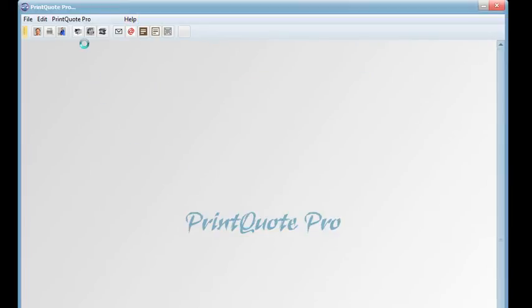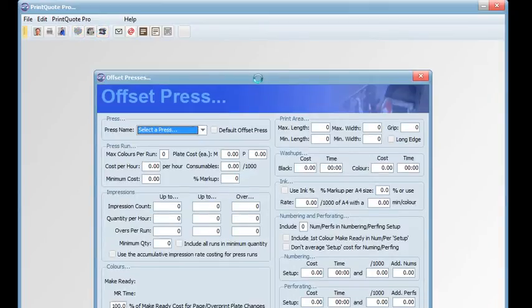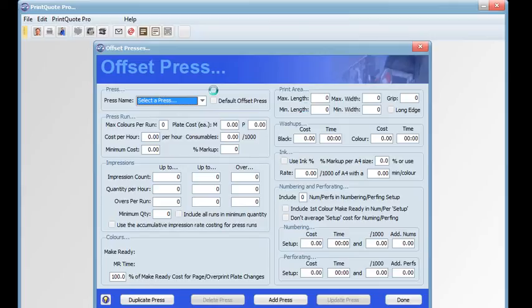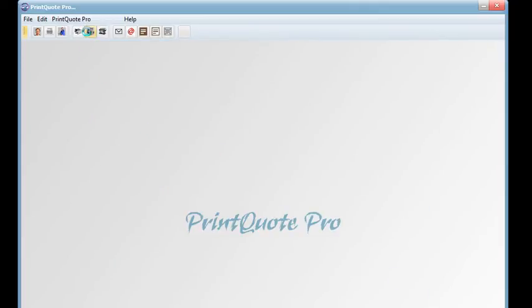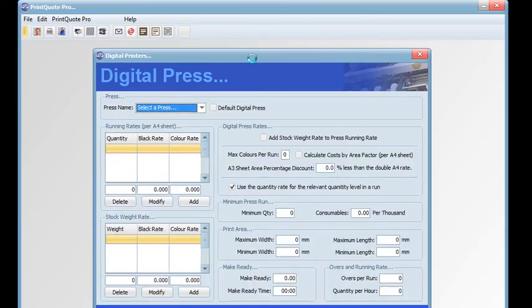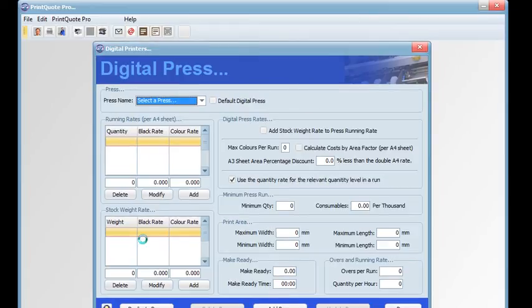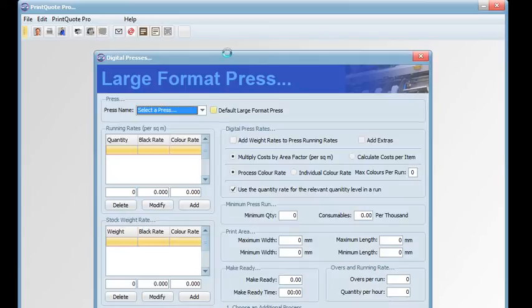Then we move on to offset, digital and large format presses. So depending on what presses you have, you'll enter those and create a set of preferences for each of your presses. You can view how these are in more detail by looking at the training videos. So that's your offset press, your digital press with running rates and weight rates, etc., and large format press.